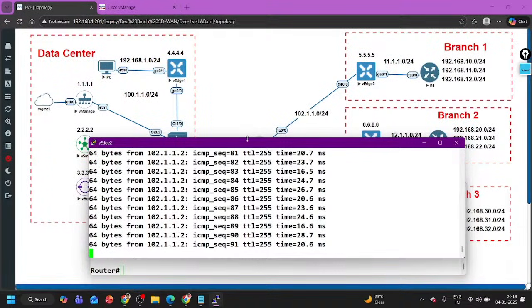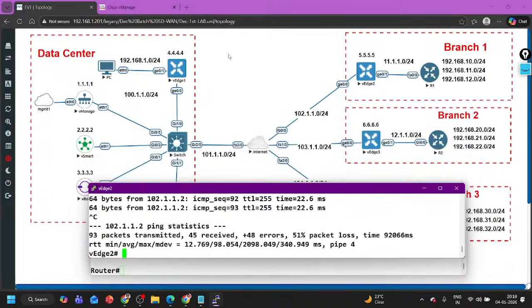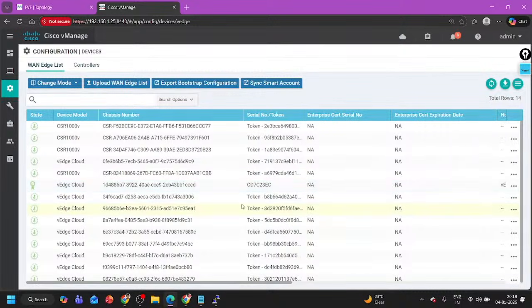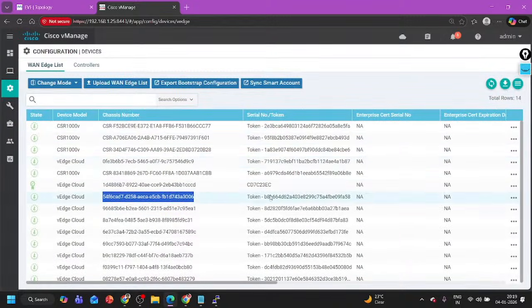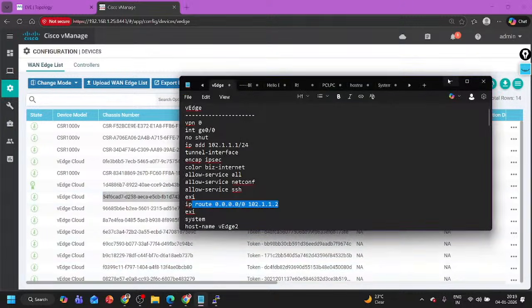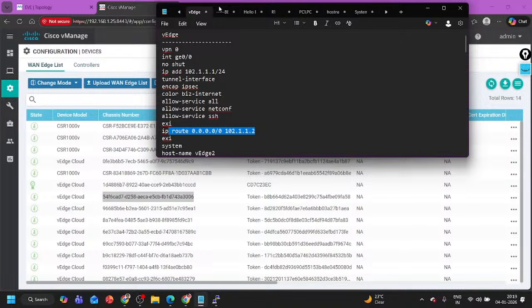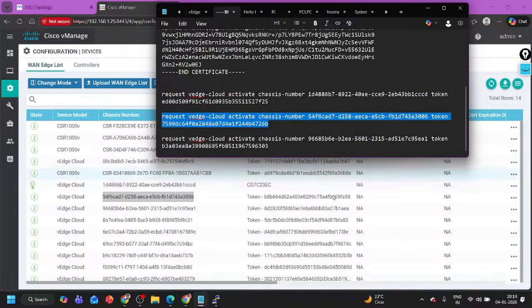Now from VS2, see vManage is reachable. Now that vManage is reachable, let me take you to the dashboard and refresh. No, it is still not onboarded. Is the serial number and chassis number the same as what I have used here? No, this one is different, right? The token number is different.